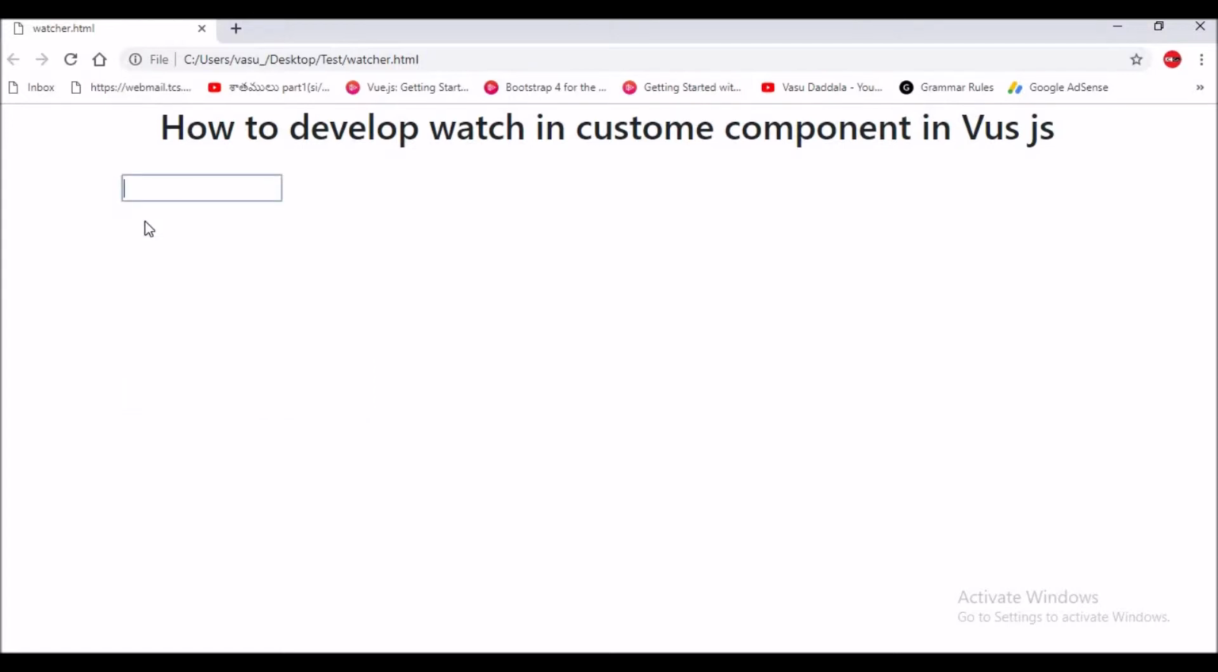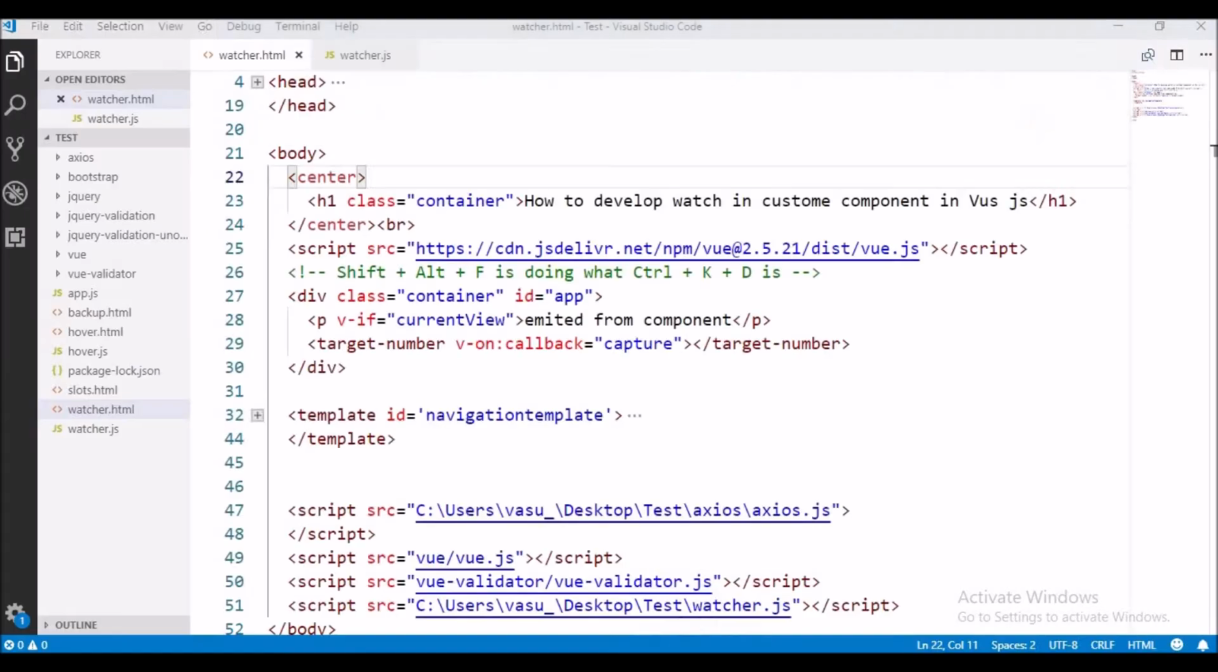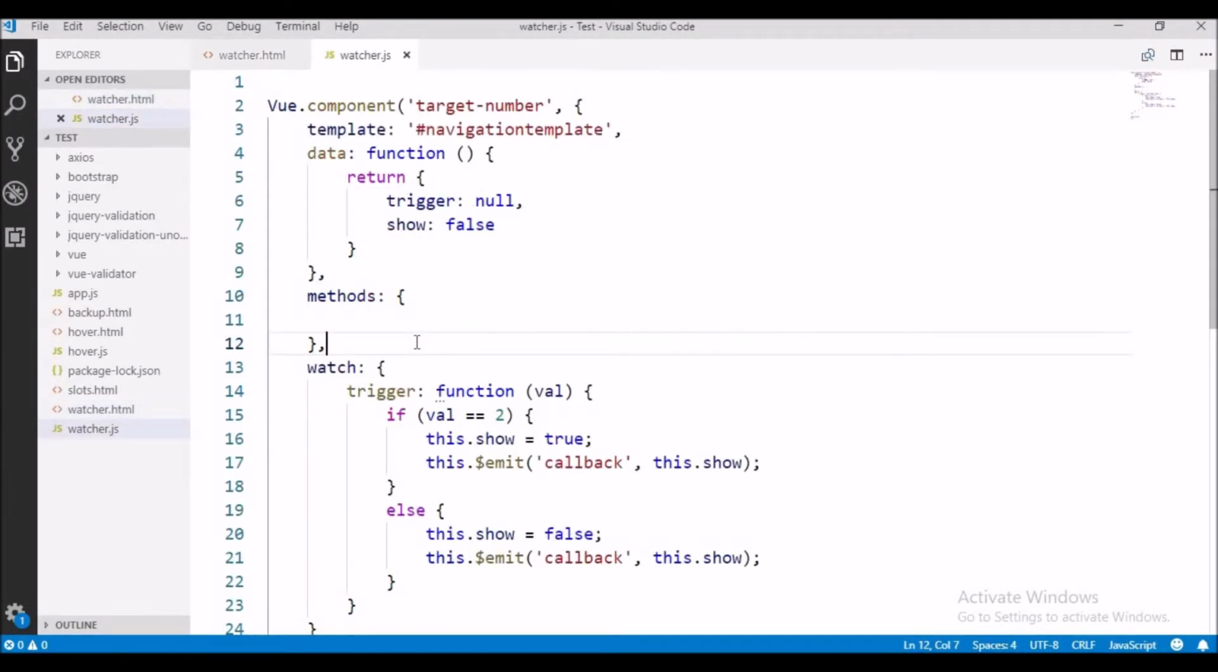So this is the presentation. Now I will go to the code and explain step by step how I have implemented this. First I will go to the JS code. This is my component, which I am declaring here using the Vue instance, Vue.component. This is my component name, and this is the HTML template I am using.